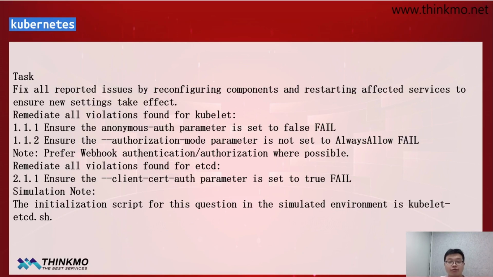Here, we need to pay attention to a few things regarding the fixes, which include two main points. First, we need to address and fix all the violations that have been identified, 1.2 and 1.1.1.2, these two types. Alright, first and foremost, let's carefully examine the very first item presented here. For this initial item, it is crucial that we ensure the anonymous-auth parameter is set to false. Secondly, it is equally important that we ensure the authorization-mode parameter is set to AlwaysAllow.